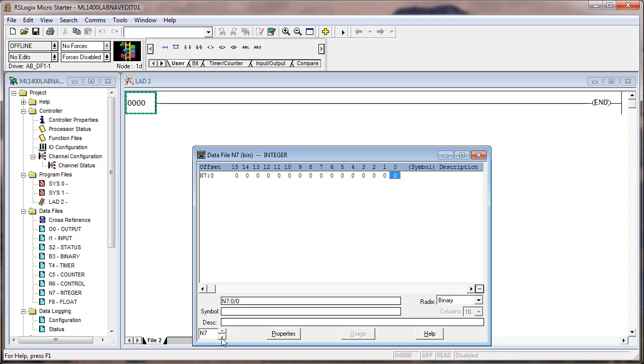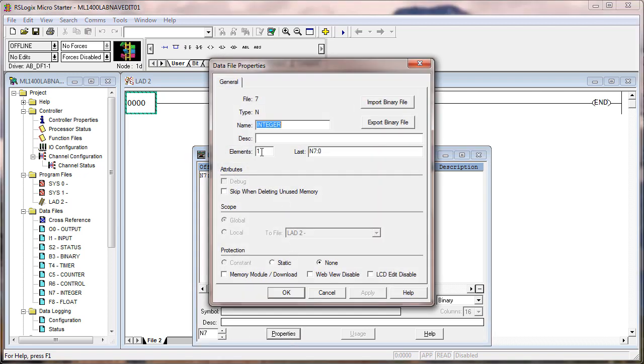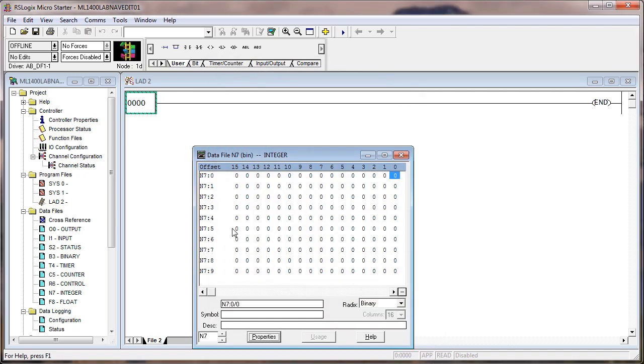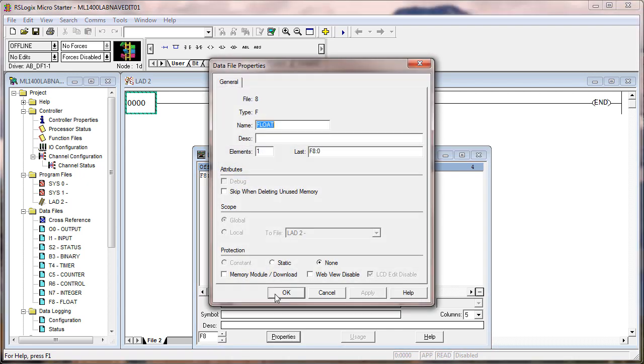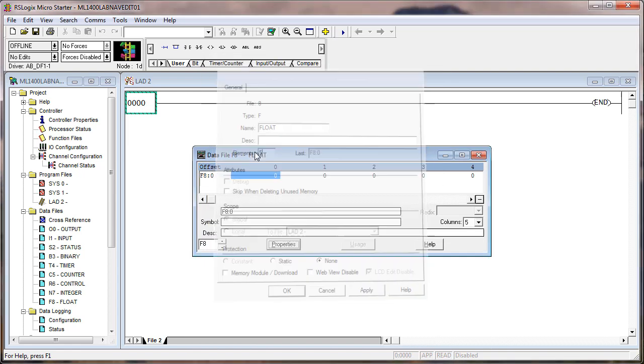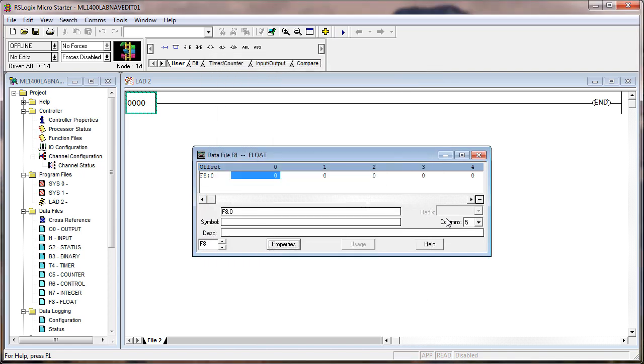Let's go back to N7 and we'll make that 10 as well. Okay, see, now we have 10 integers. It's displayed as binary, but typically you use them as decimal. But you can use them either way. So that's N7 0, 1, 2, 3, 4, 5, 6, 7, 8, 9. And then we have floating point. And we'll go in there and we'll make that 5. I'm not doing this for any particular reason, 10 or 5. I'm just expanding them to show you how to do it.